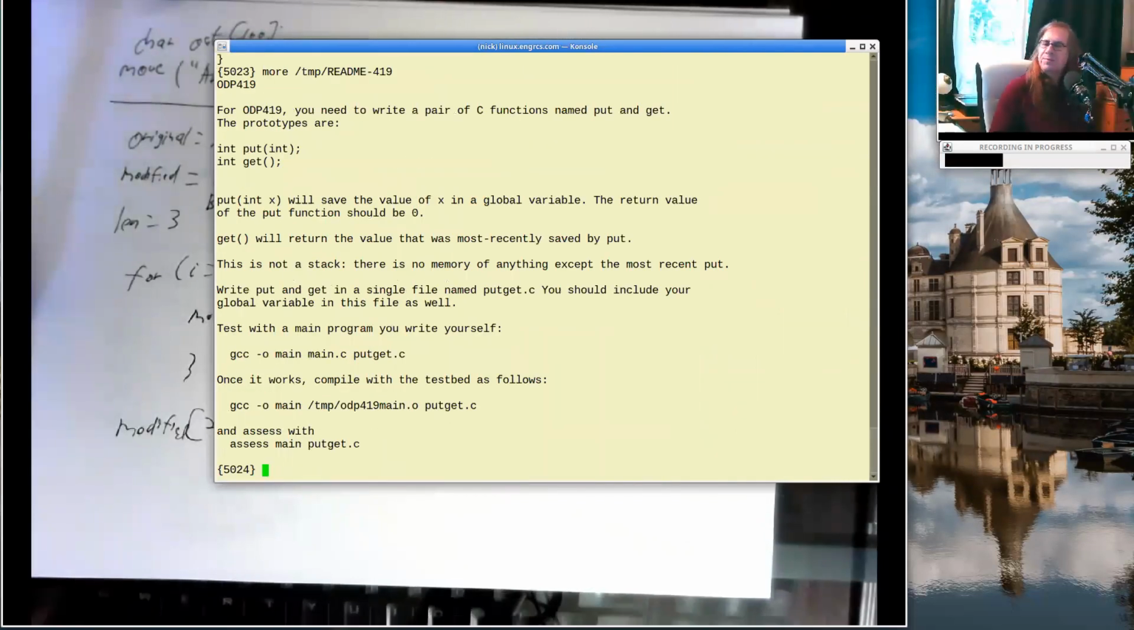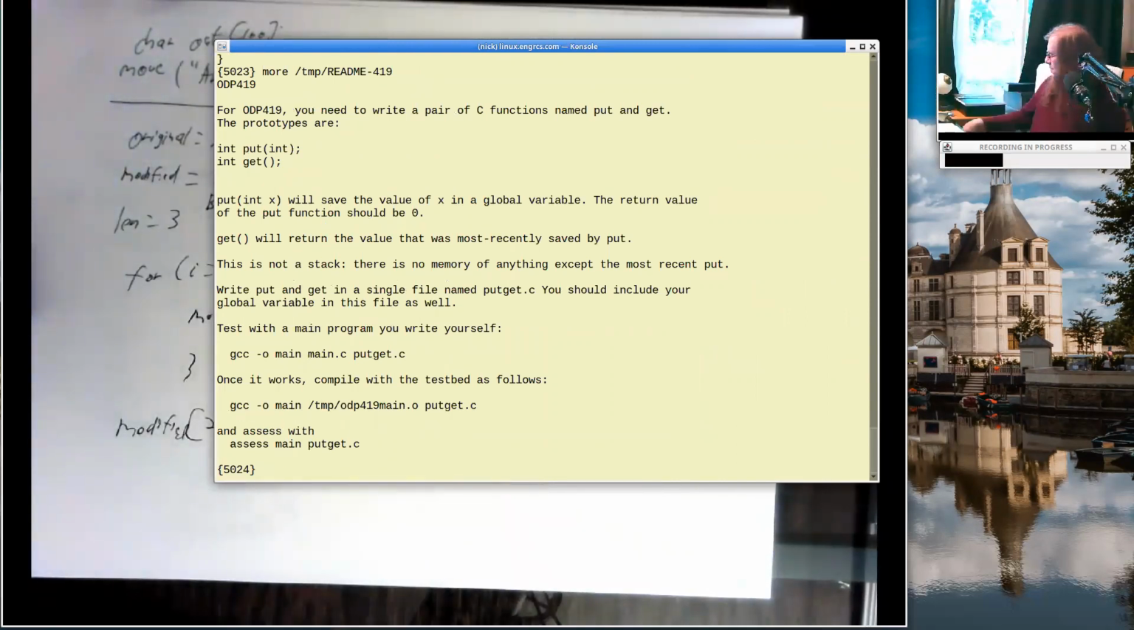All right, so how about ODP 419? Any issues or worries about that? So this is the one where we've got a state variable and we're setting it with a put function and reading it with a get function. So I guess I do have a question.